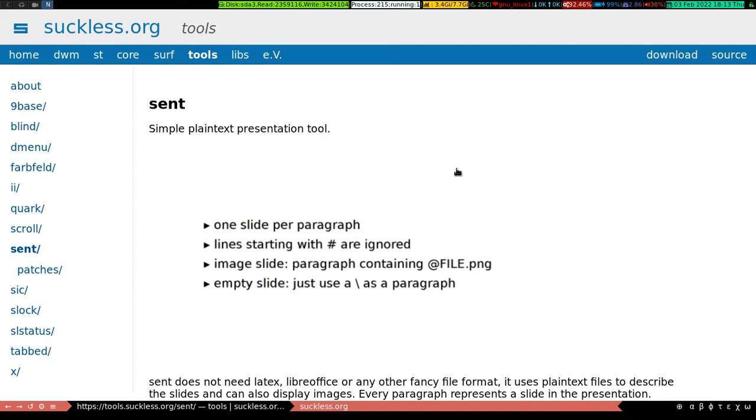Okay, I use their ST terminal. I built myself an ST terminal from their product. Okay, so I use other stuff too. I use Surf also. So that's not the point. The point is that you will get the particular software from here.